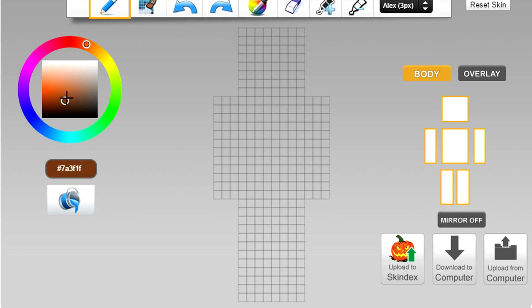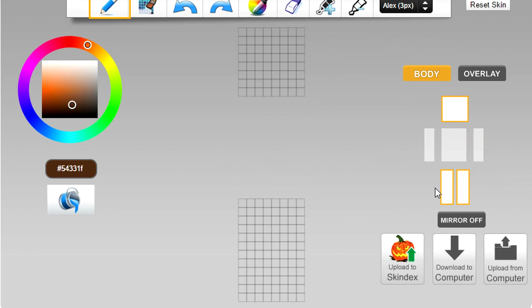What I like to do for the coloring of brown hair is pick 5 colors for everything for shading. I'll pick the darkest color first and mark it on the body. Then I'll lighten it, mark it on the body, and I'll do this 5 times. Now we have the 5 colors, so I am going to start to shade the skin.